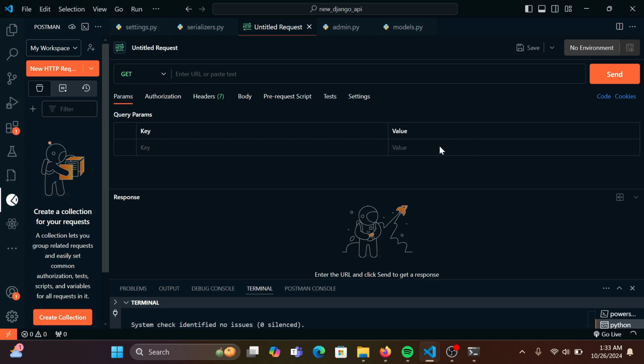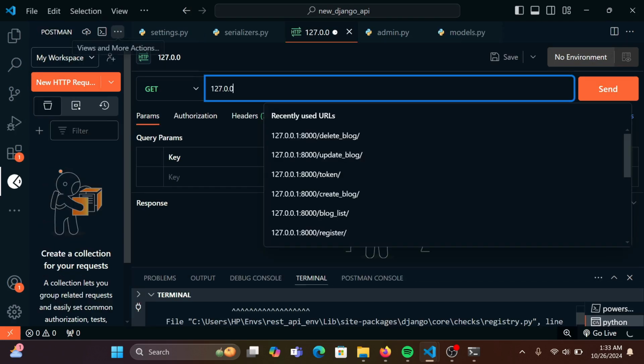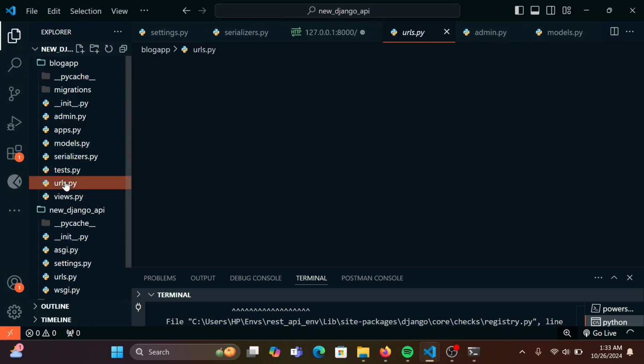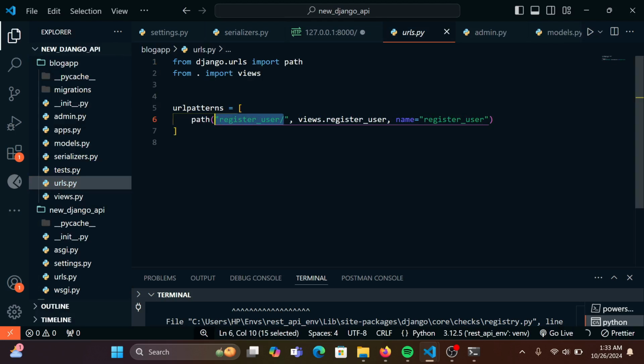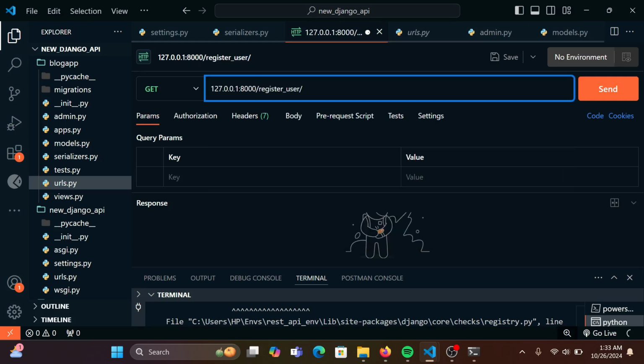To create a new user, it's simple. I'm going to put in our Django URL, which is 127.0.0.1, and the port number is 8000. Right now we want to register a new user. Here is the URL, register user. I'll copy it, go back to my Postman, and paste it here. This URL supports only a post request.